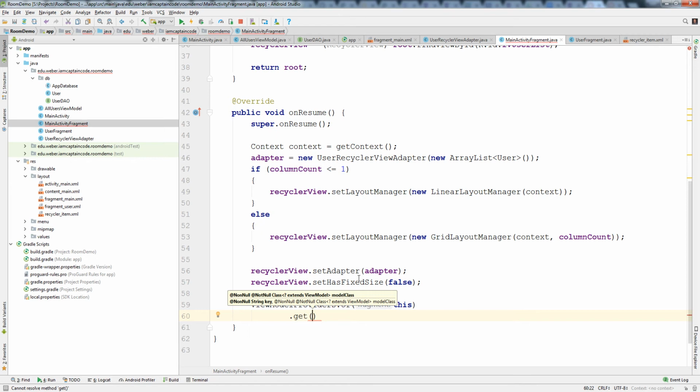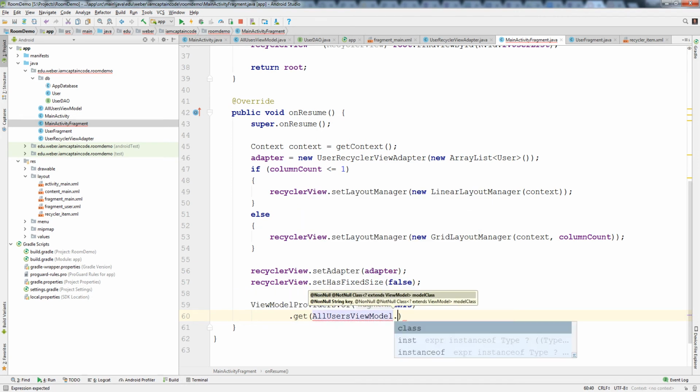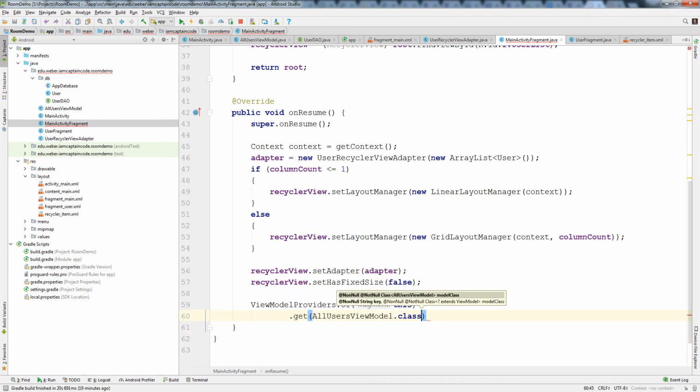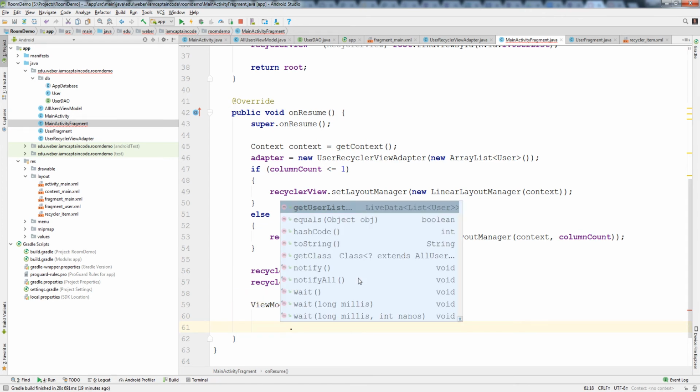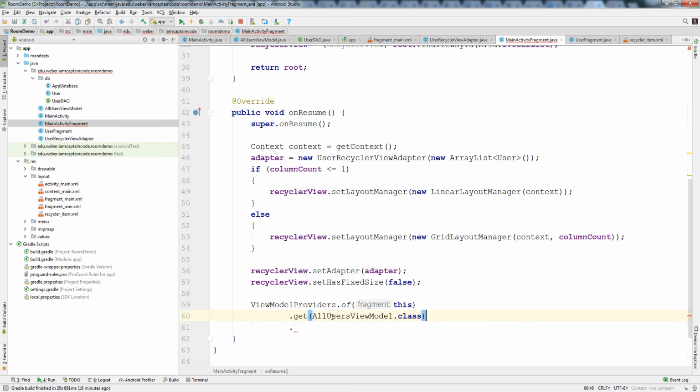So what did I call my view model? In this case, we called our view model all users view model. So give me the access to that class. So I want to get the view model of the instance that belongs to this fragment. Now within the appropriate instance of this model, I want to call the method. Specifically, I want to call my getUserList, which again I had to pass it my context because the database needed that. So give me a user list.